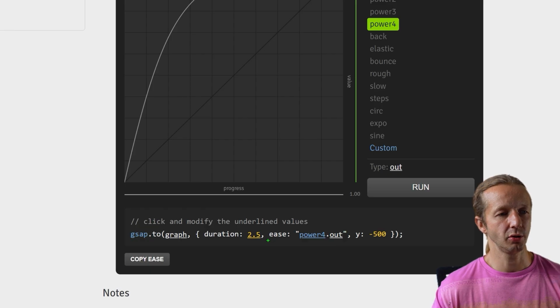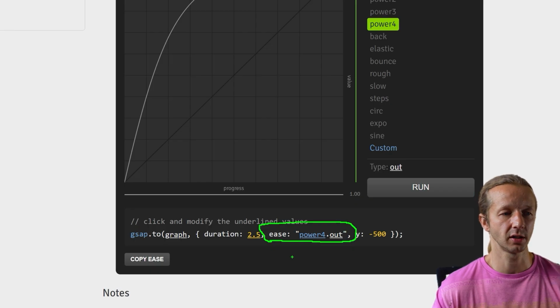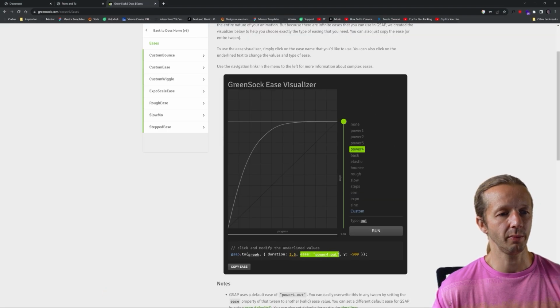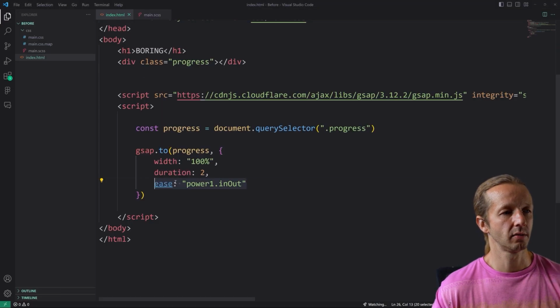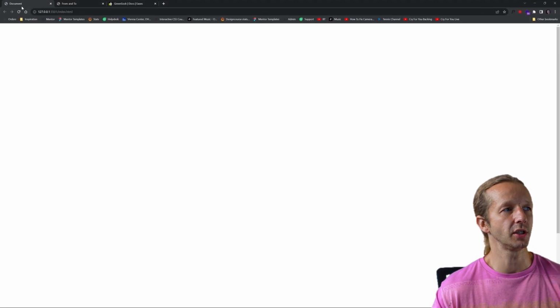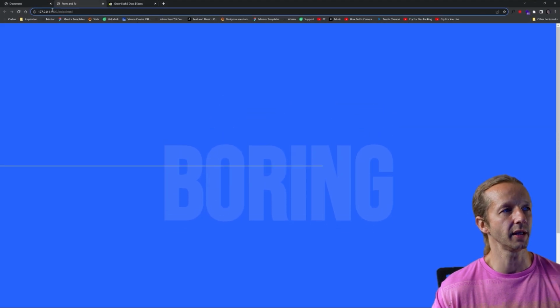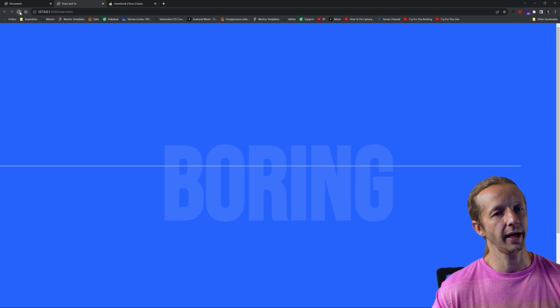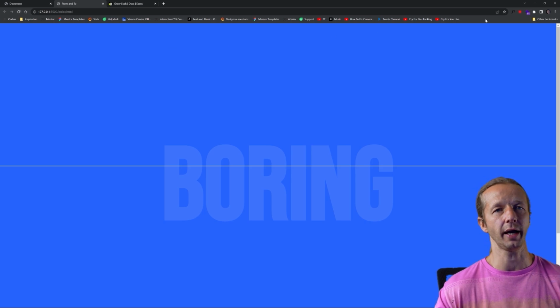Now, typically what I do is I just copy this right here and I put it into the properties in the object. So I'll copy this, power 4. We'll go back. There we go, power 4 out. And it's going to affect our animation and what it looks like. Oh, sorry, that's the wrong one. So click that. It kind of goes in fast and then gets a lot slower at the end. So you can really experiment and play with that.